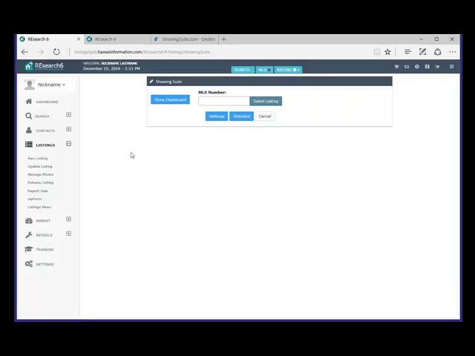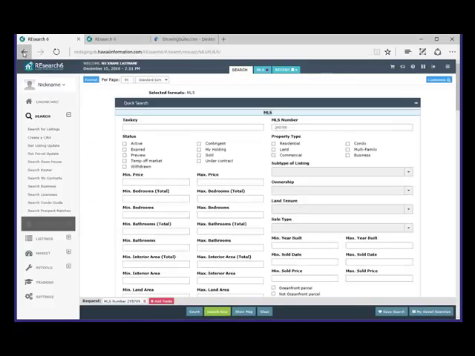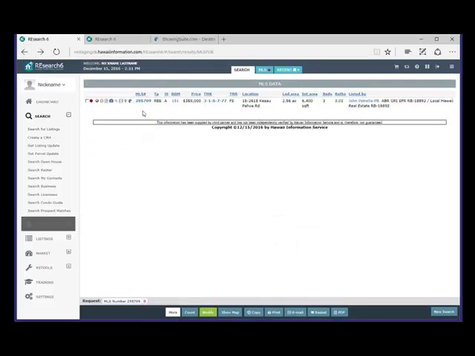All right, so that's pretty much the listing agent view. We're going to now look at this from the showing agent view and how you would schedule a showing. So let's head over to search for a listing. All right, so I've already preloaded this listing we're going to try to schedule on. We can schedule one of two ways.